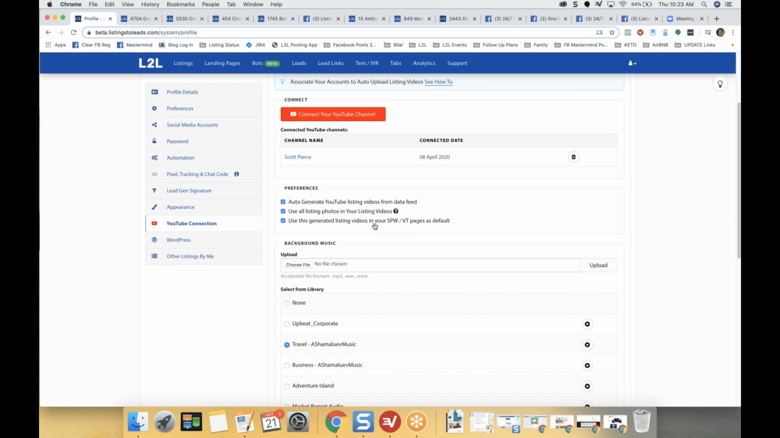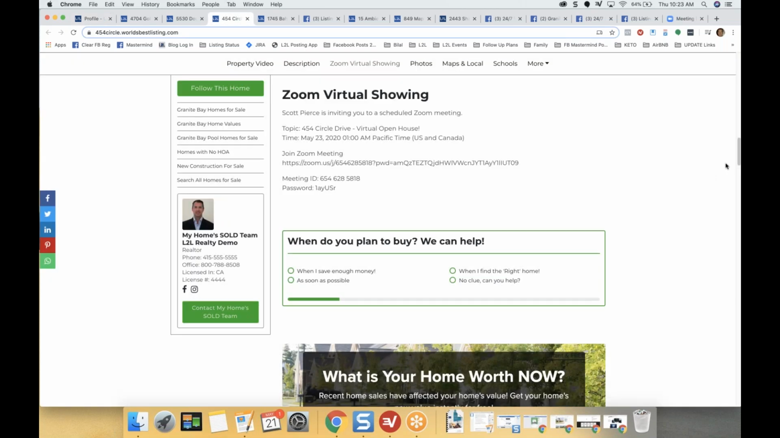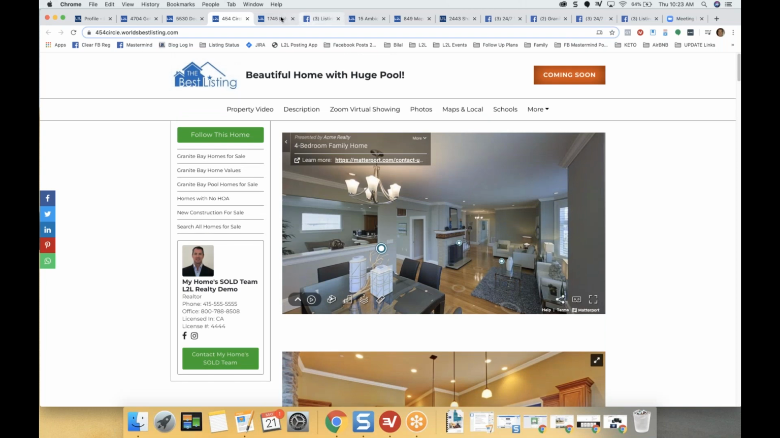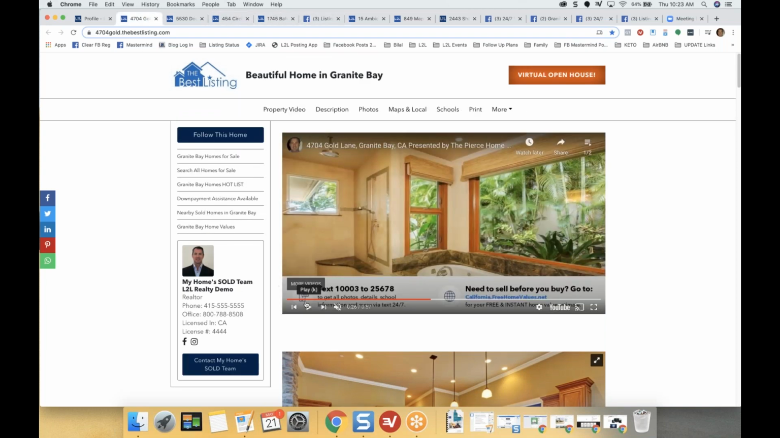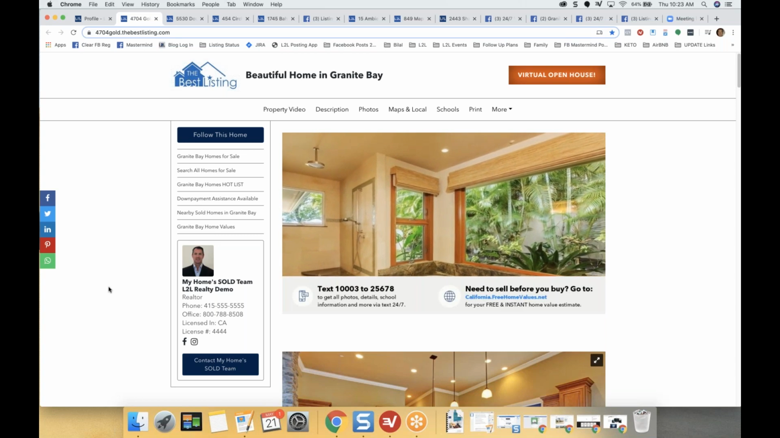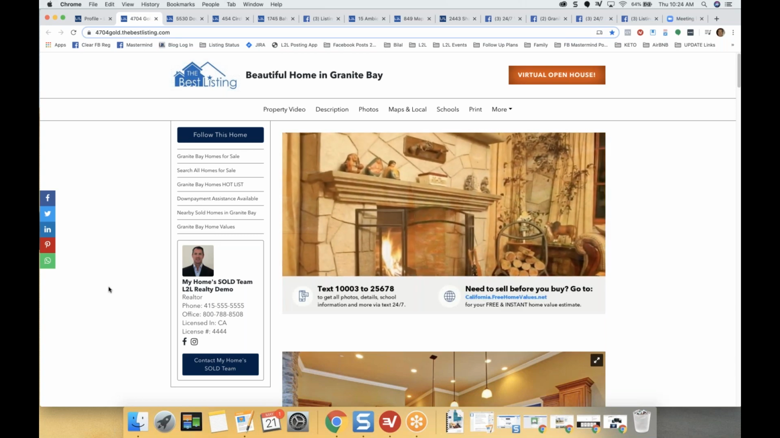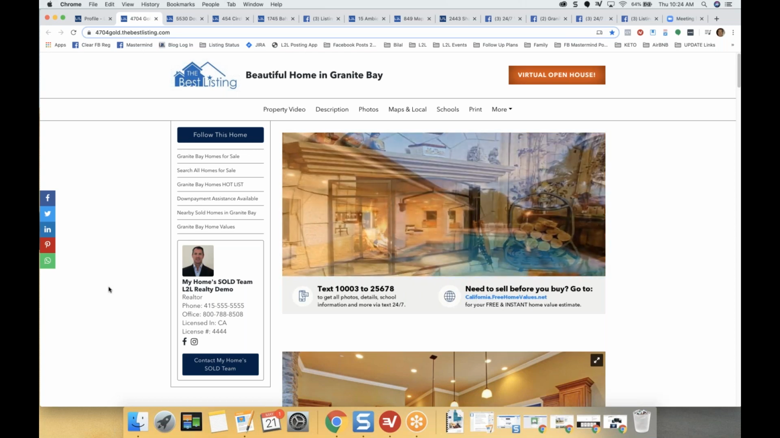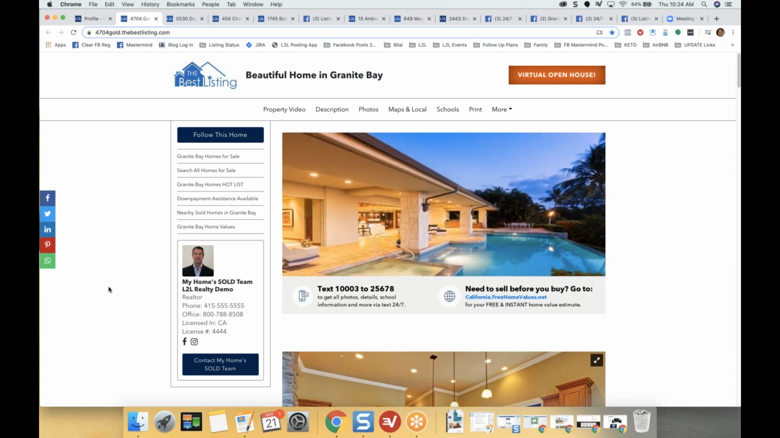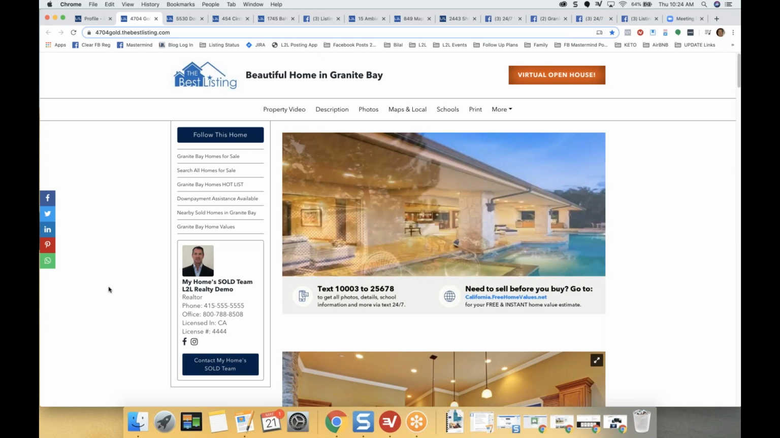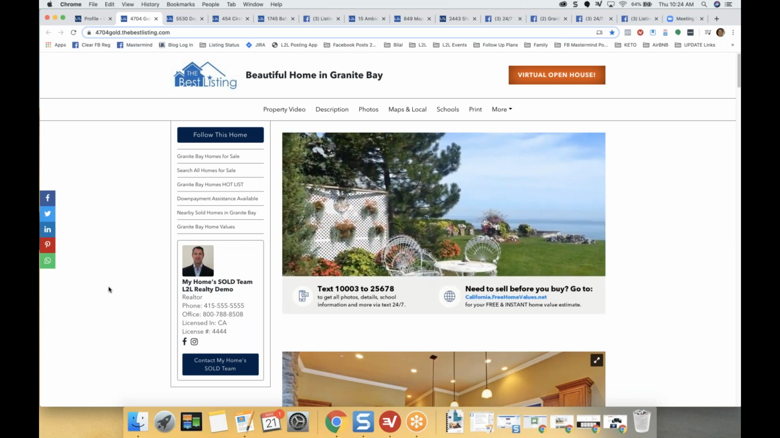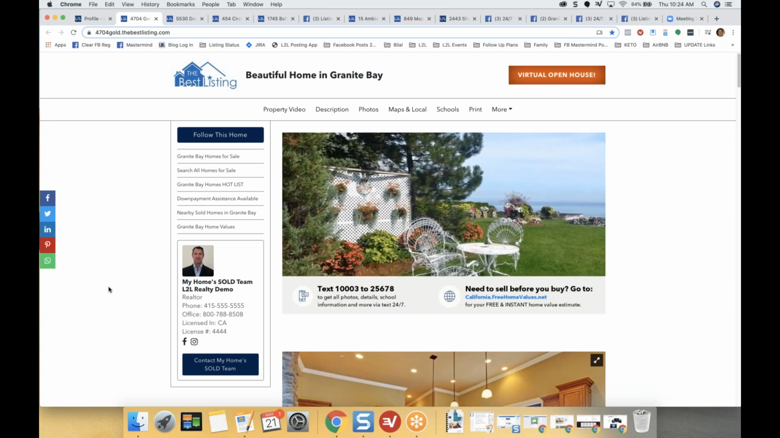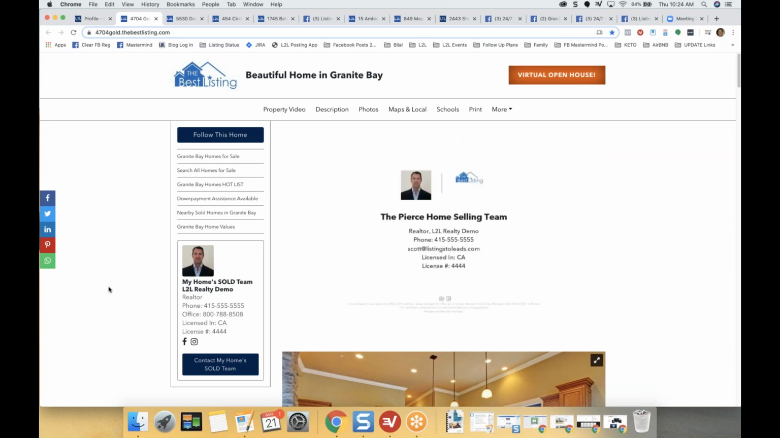So use the generated listing videos inside of your single property websites and virtual tours, and how they will look when that happens will look like this. Oh, no, that's 454. There we go. So it'll put that YouTube listing video inside of your single property websites and virtual tours automatically, just like this. All right, completely awesome, looks great. As you can see, if you're subscribed to the text service, that will appear there automatically. And we've got the need to sell before you buy go to, and that's a persistent footer along the bottom of the video.